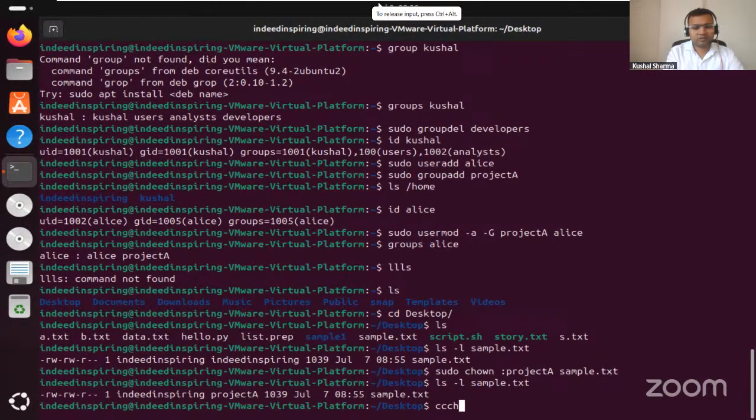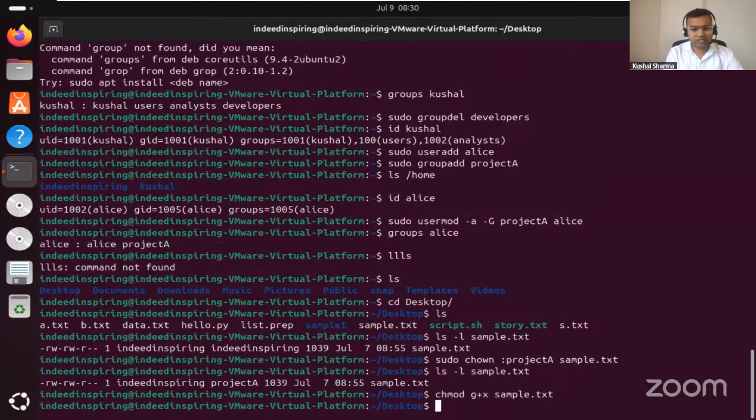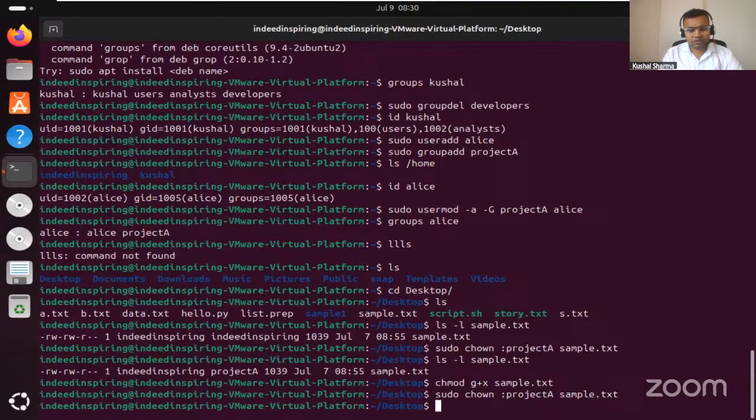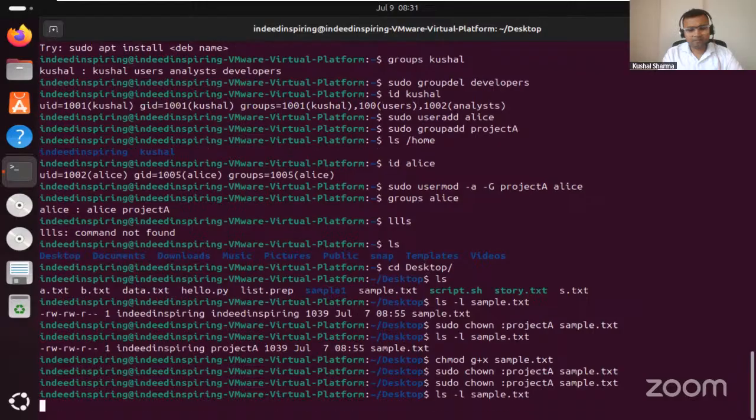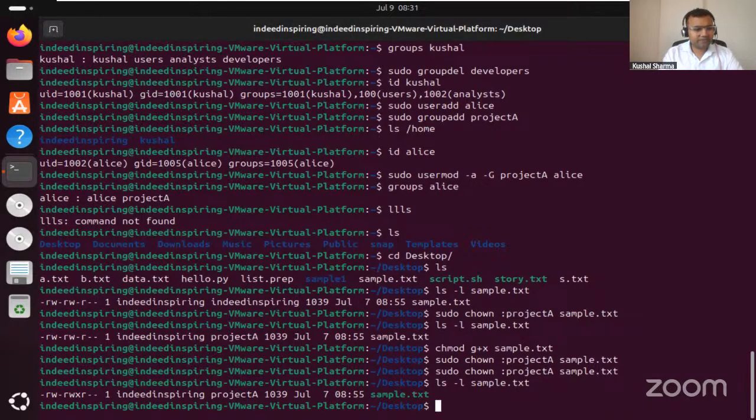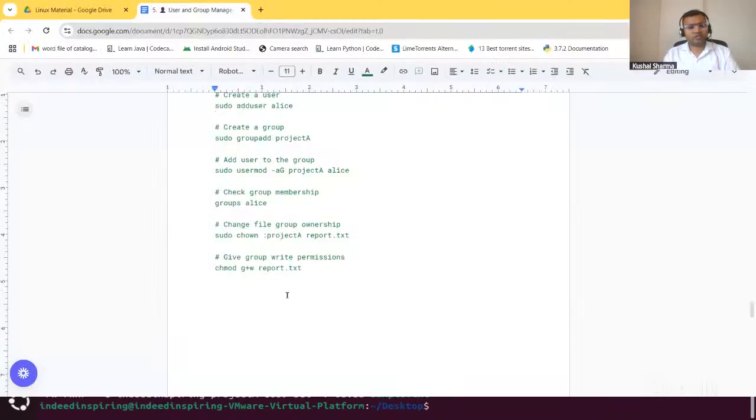So chmod g+x I will do for sample.txt. For sample.txt, enter. Once again, if I try to check, yeah, you can see that rw-rwx for the group. It is rwx because it is read write execute for the group. The permission has got changed.